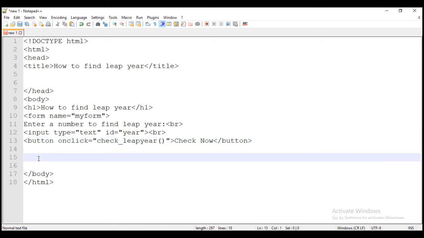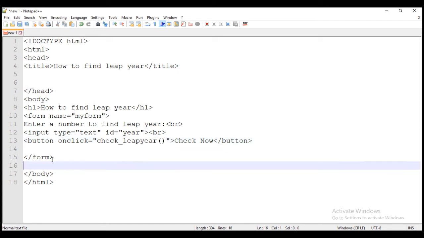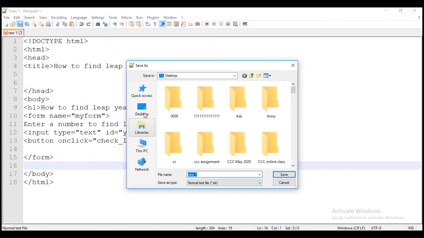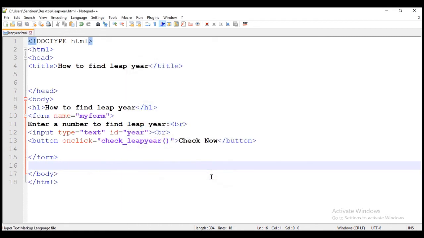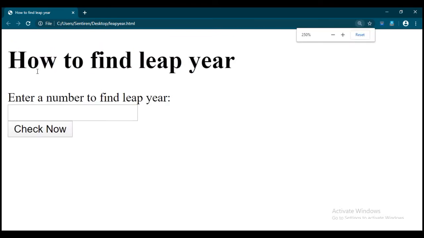So let's say we are done with our form. We have a text box with an ID here, we have a button, and when we click that button, it will execute our JavaScript function called checkLeapyear. So that's all for now. So let's save it as Leapyear.html. Alright, so if we run this one, we have one heading and then enter a number to find the leap year. We have a text box and then we have a button here.